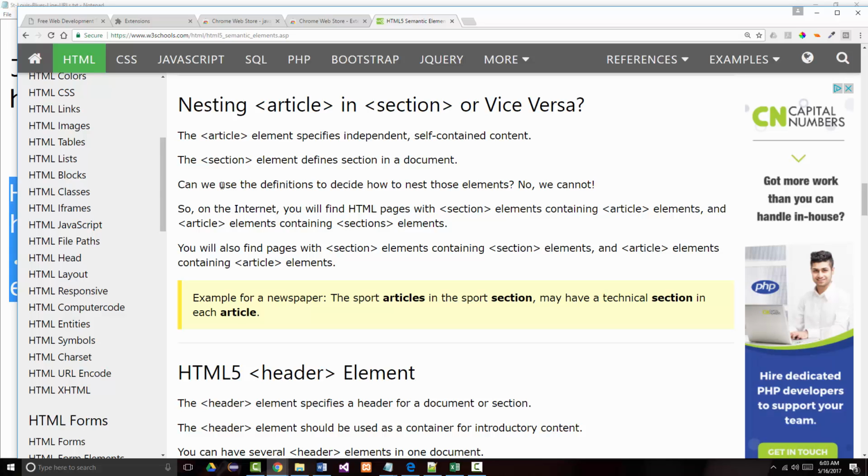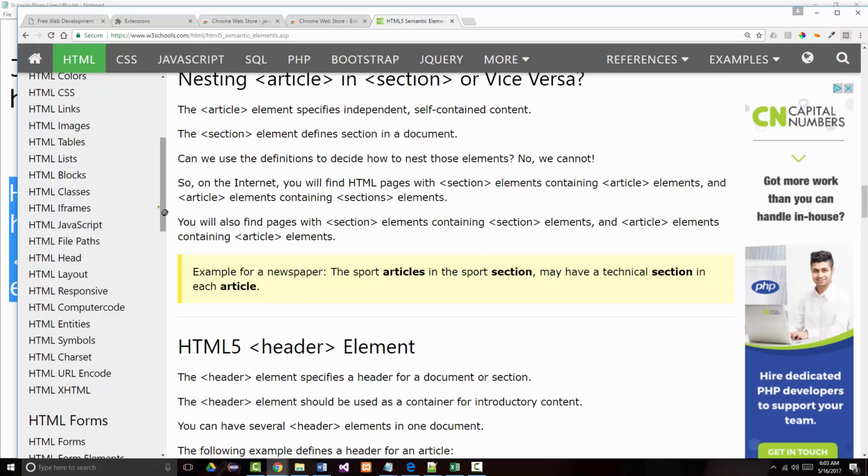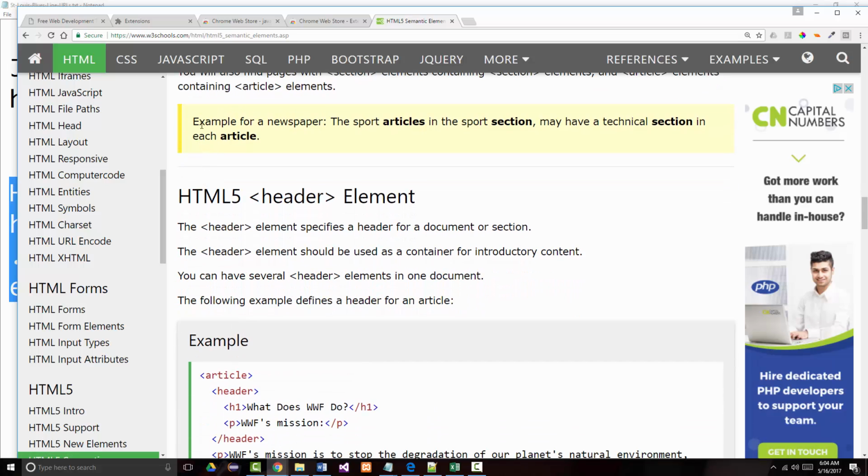Can we use the definition to decide how to nest these elements? It says no, we cannot. So on the internet, you'll find pages with sections that contain articles and articles that contain sections. You will also find pages with section elements containing other section elements. So we're talking about nesting sections within sections or nesting articles within articles. Again, I tend to use the mentality that they're talking about right here. Example of a newspaper: sports articles are in a sports section.